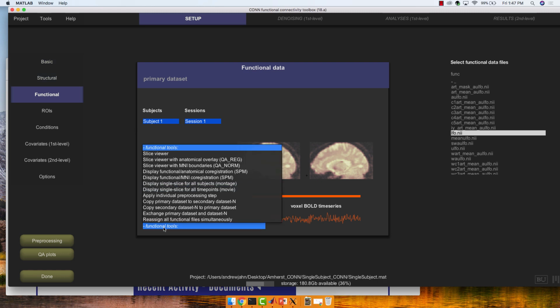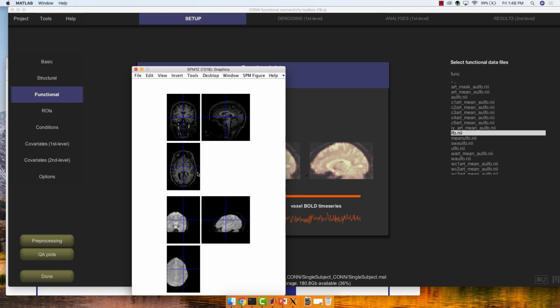Last thing I'll show you here. If you're really used to SPM and you prefer to look at your data in SPM, the CONN Toolbox is very tightly connected with the SPM program. So if you have SPM installed, which you should for CONN to work, and you click on Display Functional Anatomical Co-Registration, it's going to open up the SPM graphical user interface. Now we haven't done any co-registration yet, so they're going to look very off, and that's fine. But this is something we're going to look at after we do the basic pre-processing. So after it does registration, check to make sure, you can either use the CONN viewer or the SPM viewer.